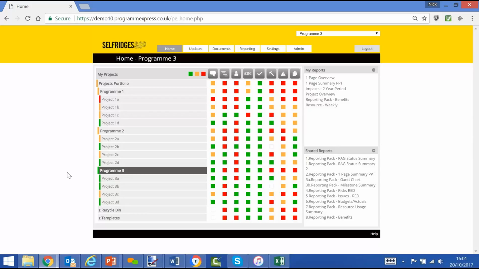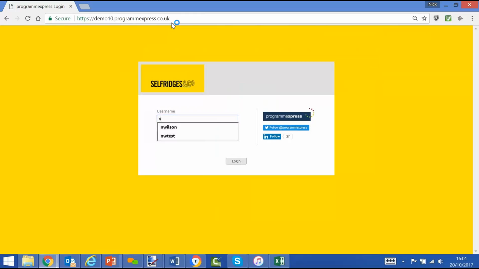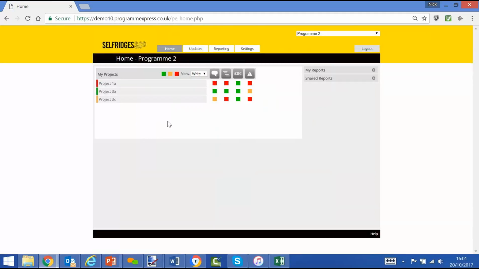So ProgrammExpress is very much about simple data input across a lot of projects, powerful project, program and portfolio reporting. The experience for the user will be slightly less busy and different from this, because we can filter their roles. And if we very quickly show an example of logging on as a user or a project manager who has to make their updates, they'll go into the same home screen, but you'll see a filtered view of just the projects they need to update and just the modules they need to update, in this case commentary, plan, costs and risks.